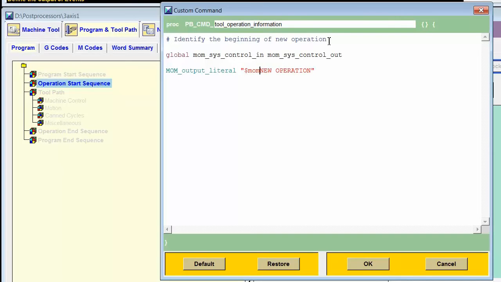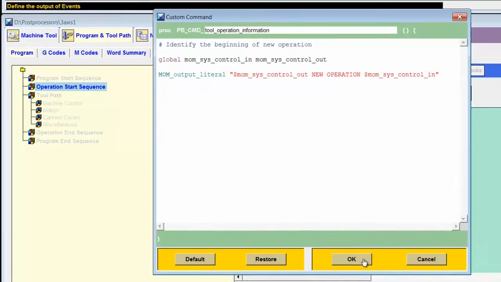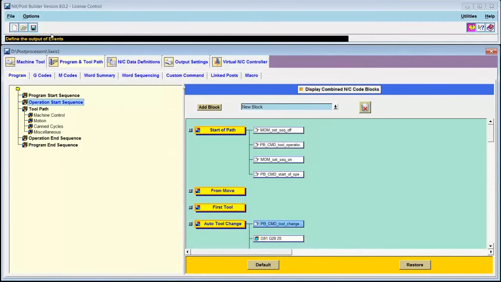$mom_sys_control_out, space, that's our delimiter, $mom_sys_control_in. Choose OK. Save the post.